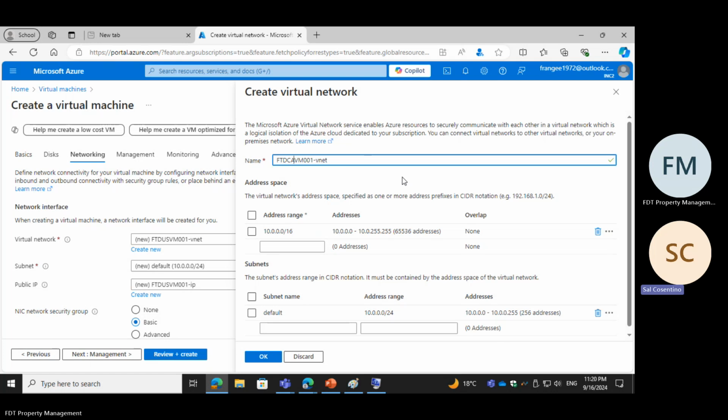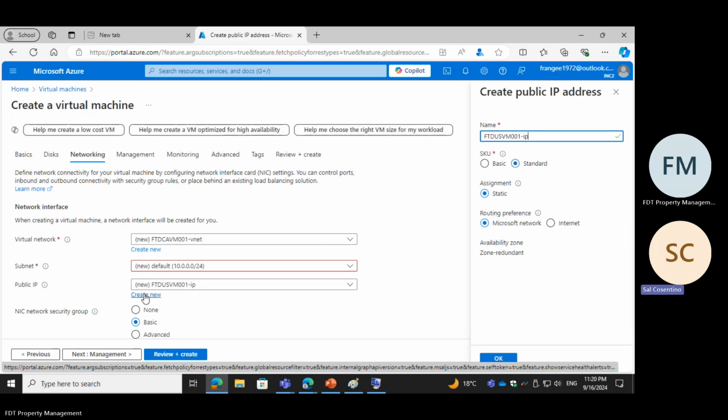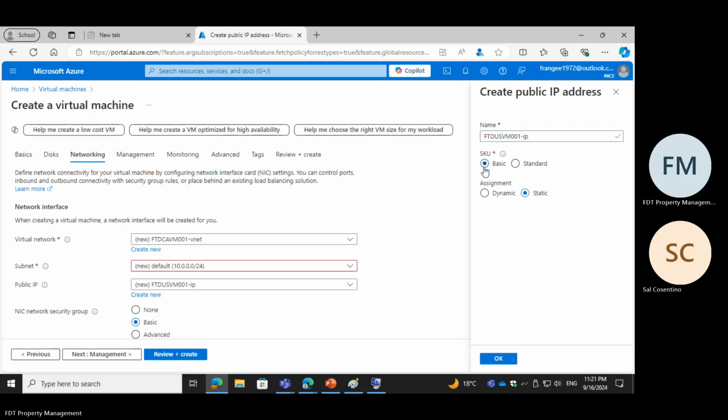So we've renamed it, and we also want to give that now a public IP. We're going to create a new one. So I want you to click OK because we've changed the name. We're going to leave everything as is. And where it says public IP, create new. I want you to change basic to static. Basic SKU, yeah, from standard. So I want you to hit OK.